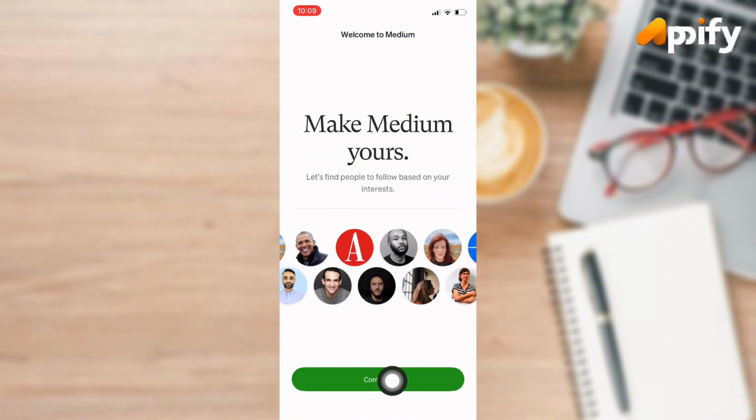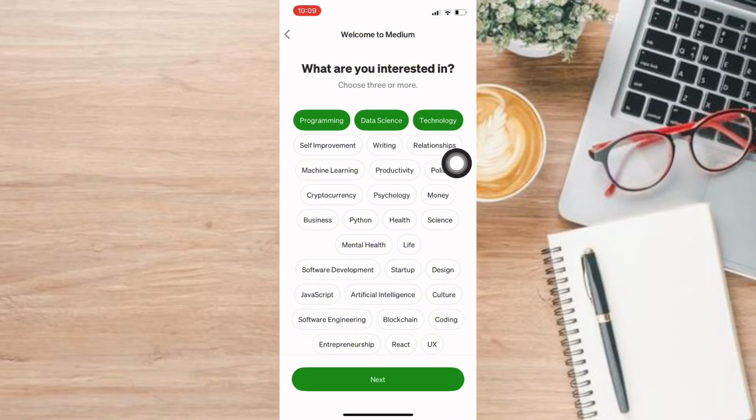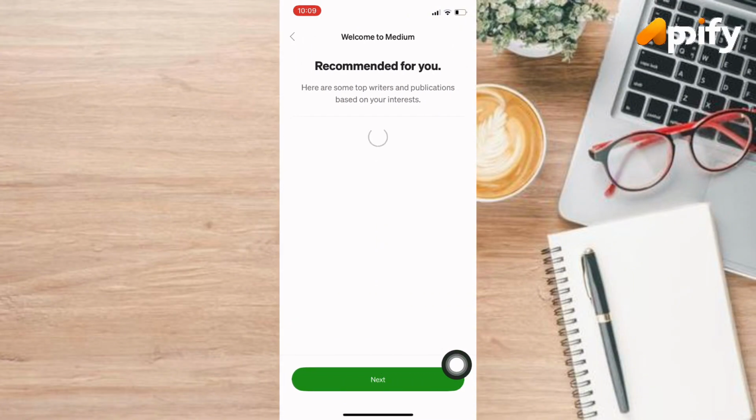Now tap on the continue button again. Now here select what you are interested in. Once you're done, tap on the next button.